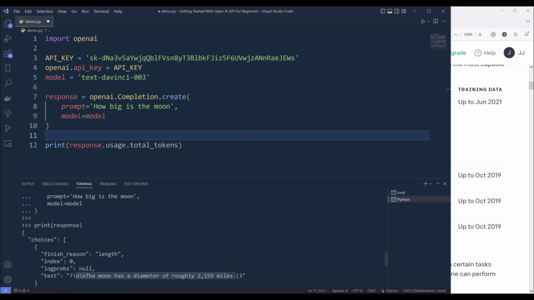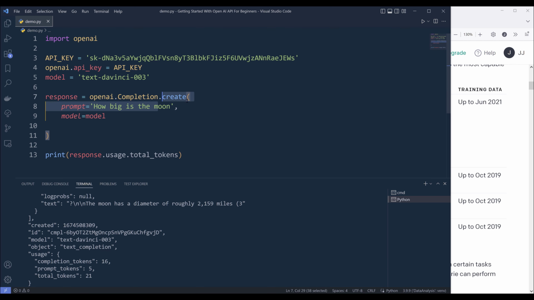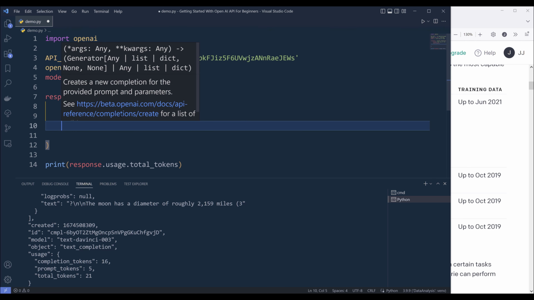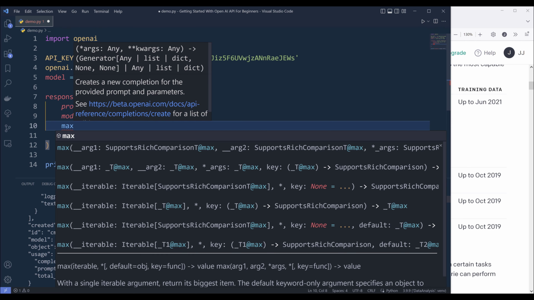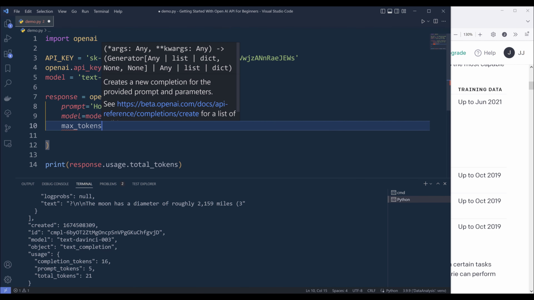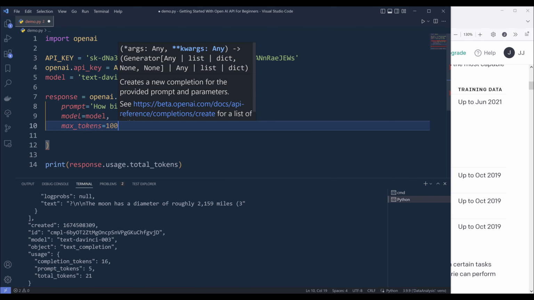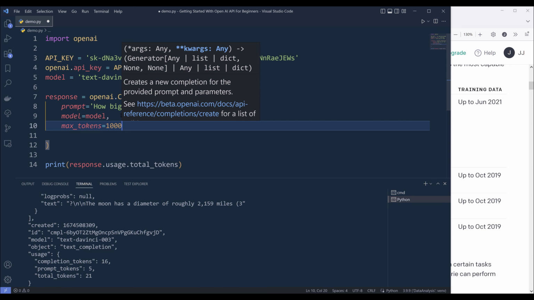Now here, notice that the response is not complete, and that's because this create method request can only use up to 16 tokens. To complete the response, here we need to increase the token limit using the max tokens parameter, and I'll set the limit to 1000 tokens.